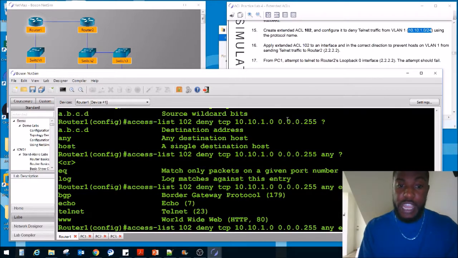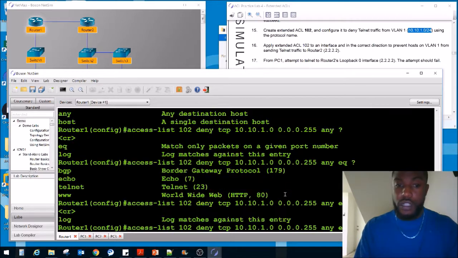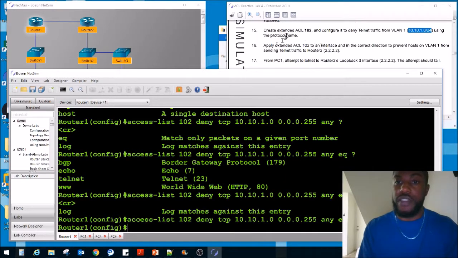So the protocol name we want to block is what? Telnet. So we can just type in telnet here. And that's pretty much it. That's all we need to do right there. So that's access list number 102.